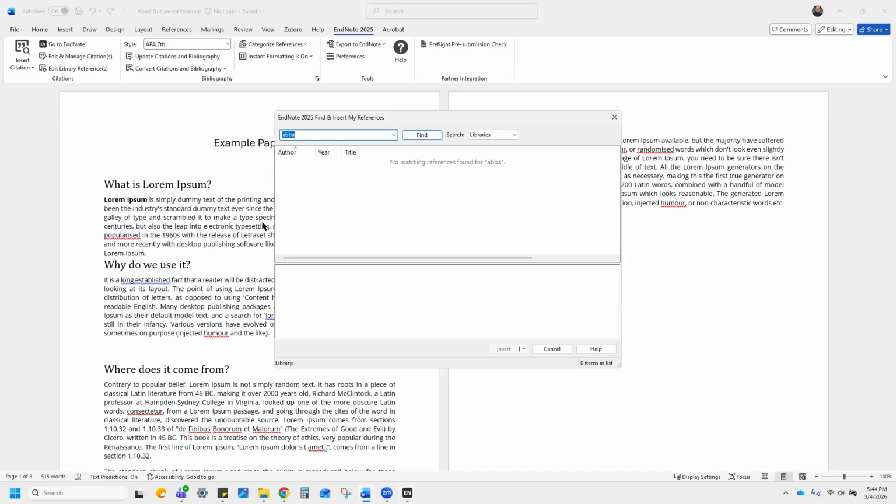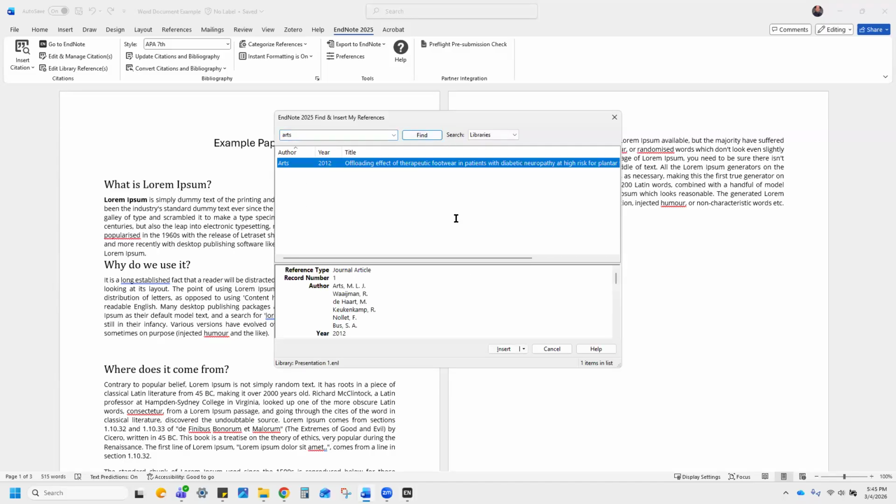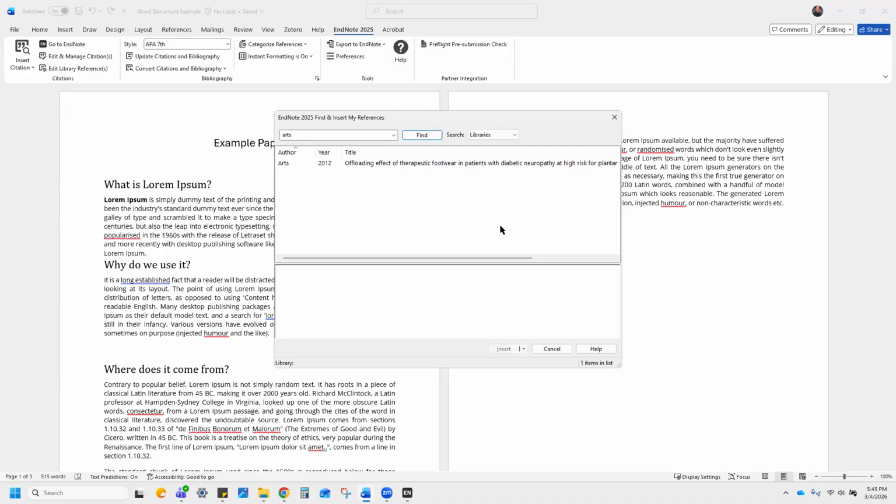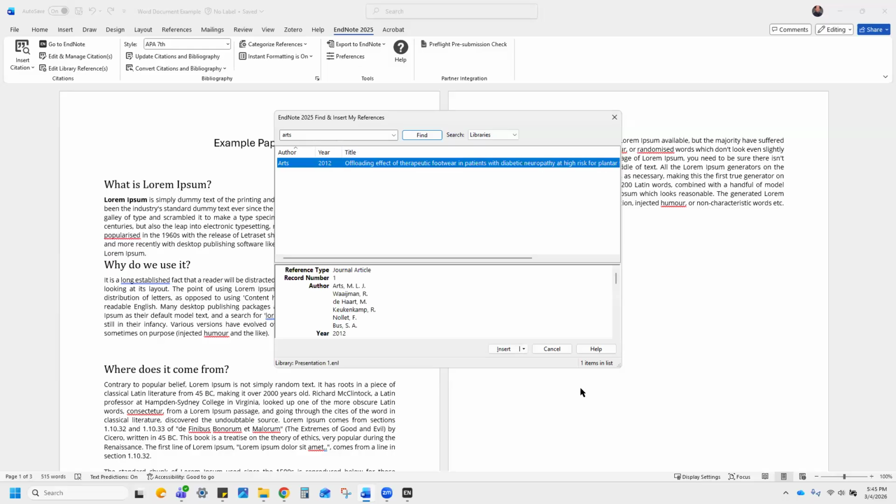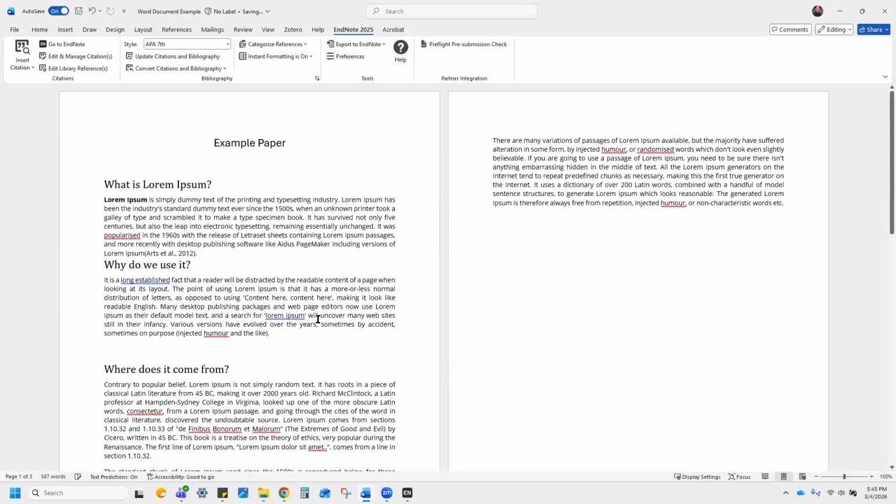I'm going to go back to EndNote 2025 and type in arts, and hit find. And now look, here it is: Arts 2012, the authors listed, offloading effects, therapeutic footwear, and so forth. Remember, it was just an example I pulled. It might not be applicable to our search writing topic. I'm going to click on it and hit insert. And now it gets inputted with the proper APA 7th edition citation for Arts et al.